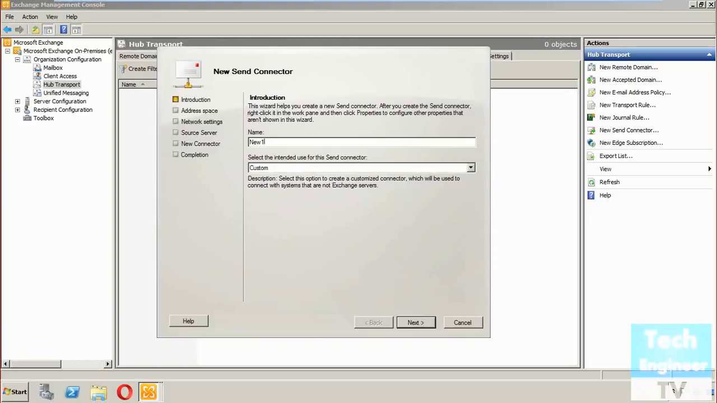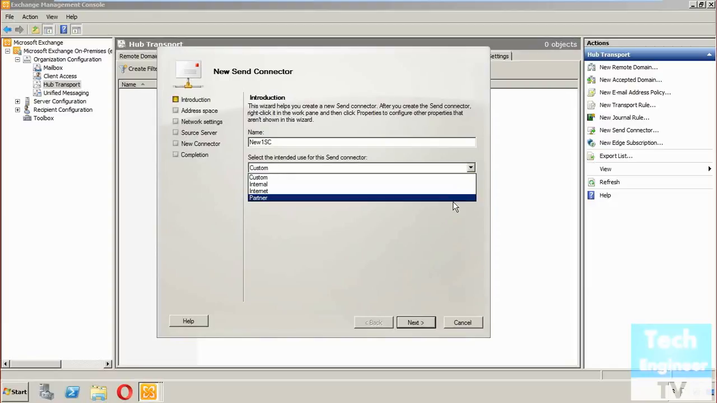We say new, or for example we say new SC. Now you can see there is intended use for send connectors. You have four ways. Either you go with custom, you say it's internal, for example, for the infrastructure environment, or it's internet facing. So you can go through the internet, or partner, for example, you have configured for the partner from where the entire message goes through, so you can select the partner as well.